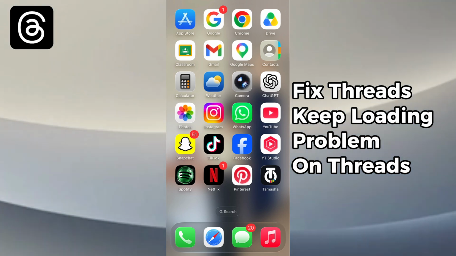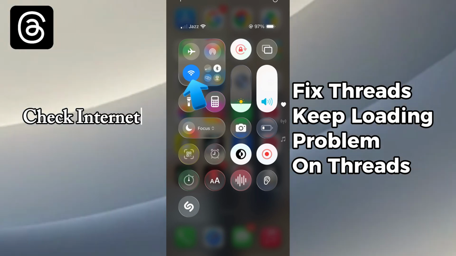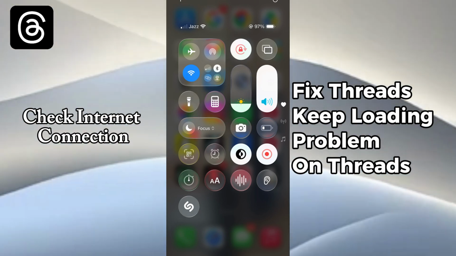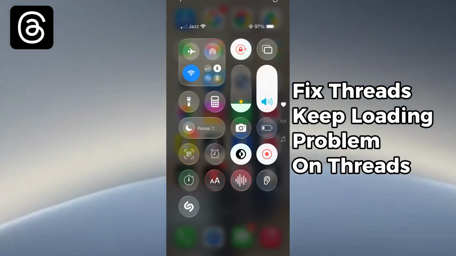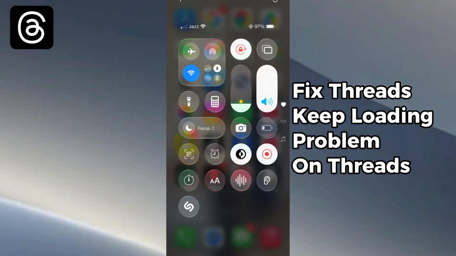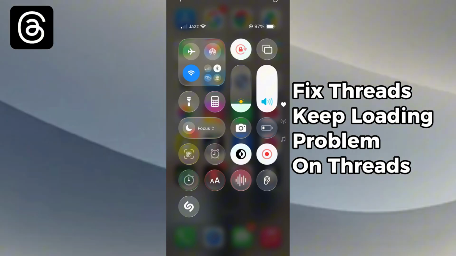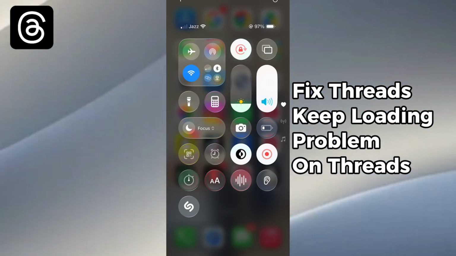First, unlock your phone and swipe down from the top of the screen. Here you need to check your internet connection carefully. Now, ensure that you are connected to a stable internet connection. You can switch between Wi-Fi and mobile data if needed. A strong connection is very important for Threads to work smoothly. Once your internet is stable, try opening the app again.